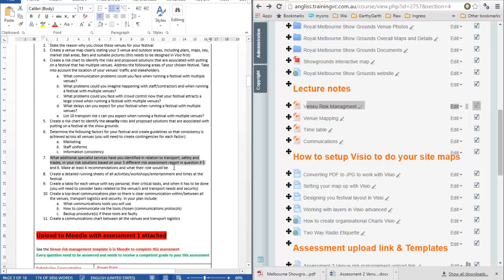Then also the specialised services. So each time you do a risk assessment on each area, whether that be marketing, security, it will ask you to think of the specialist services. So it could be security, it could be ambulance, it could be fire brigade. It really depends on the risk that you come up with.